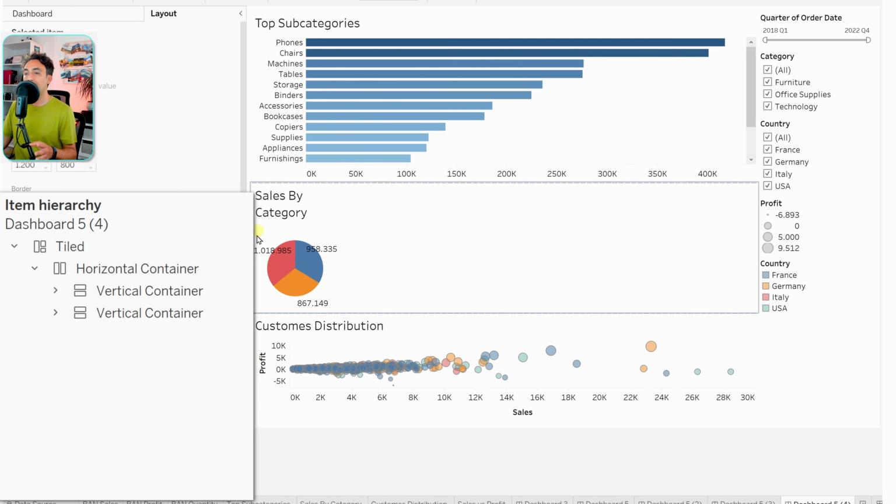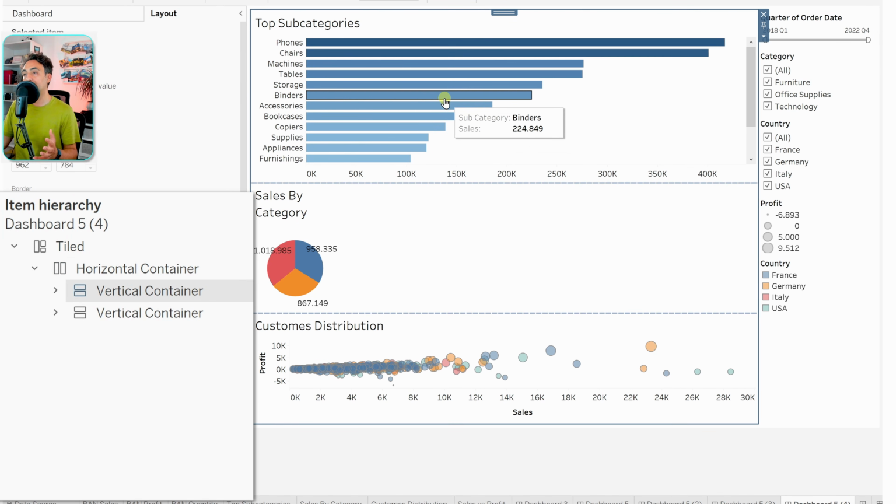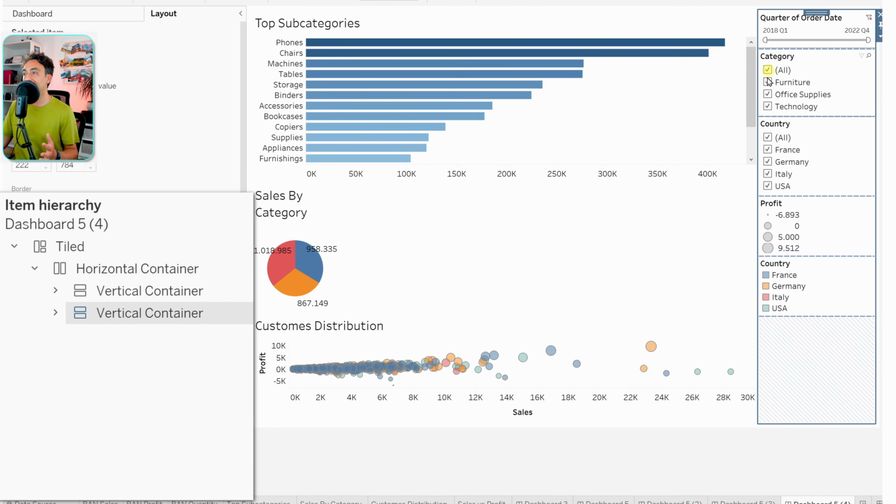So as you can see, the first object is a horizontal container, and then inside the horizontal container we have two vertical containers. The first one is gonna be this container for the chart, and as you can see, things are stacked up on top of each other. So this is our first vertical container, and if you click on the second one, now we are selecting the container on the right side, and it's also a vertical container. As you can see, all those filters and stuff are on top of each other.